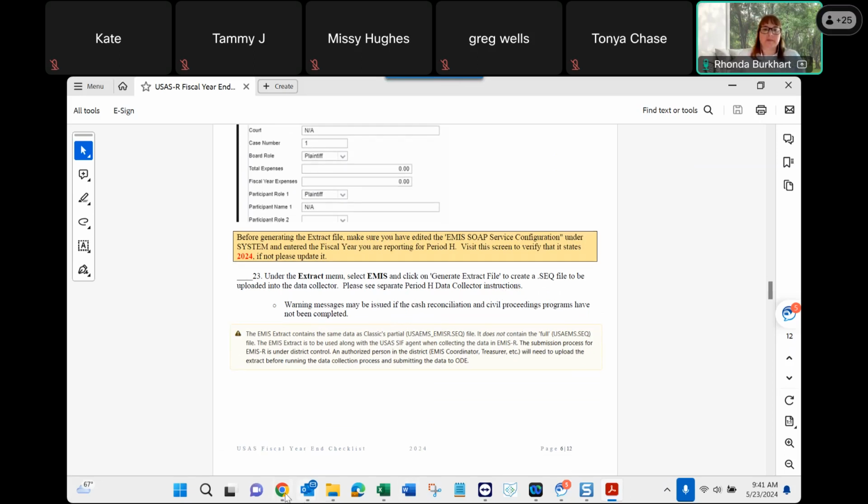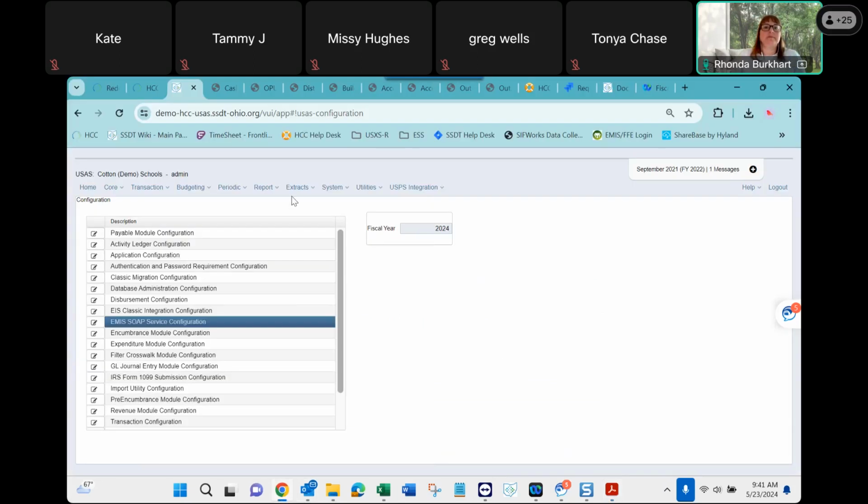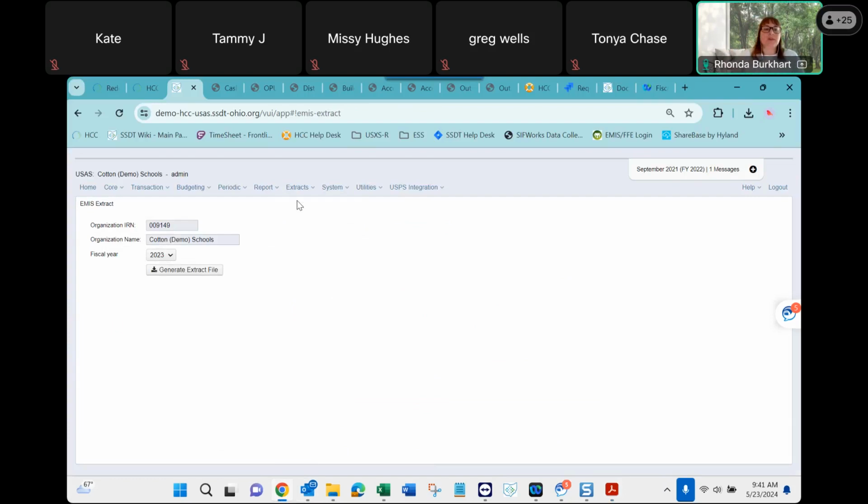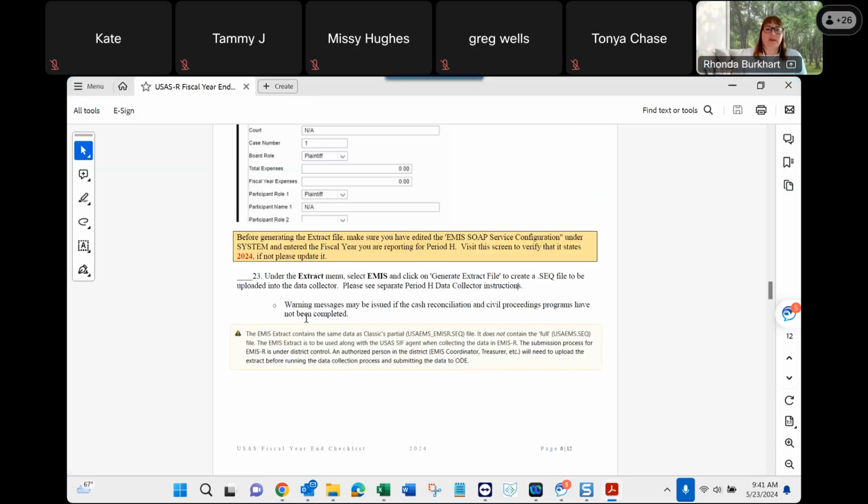So that's under extracts, EMIS, and it's pretty simple. You just make sure you have the right fiscal year. This one doesn't have 24 because it's the old demo file. So you'd select 24 and then generate that.